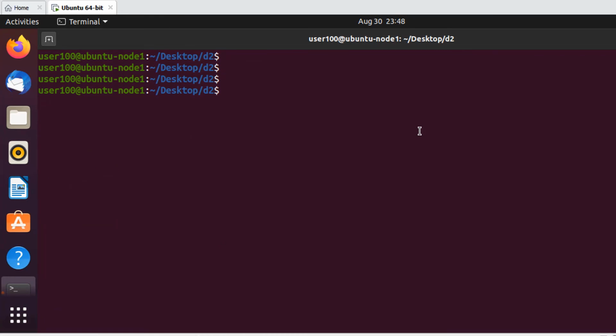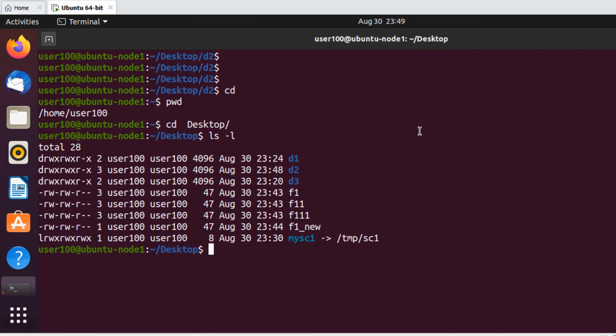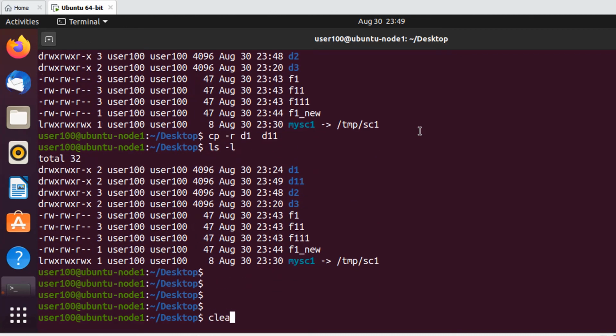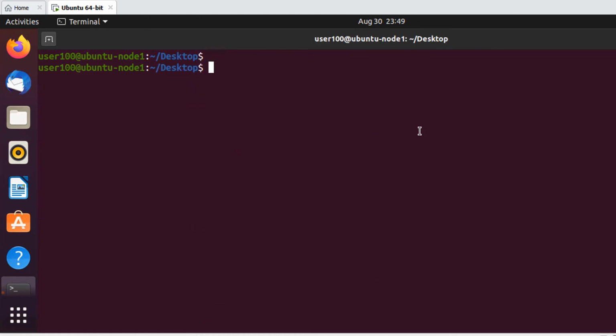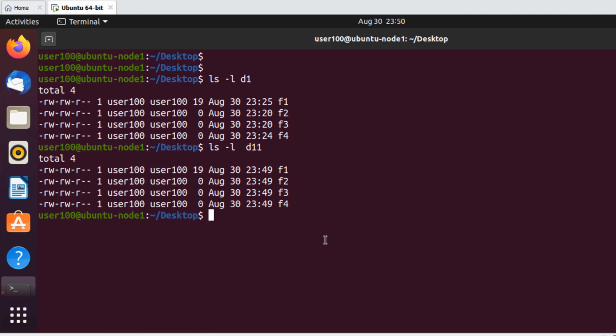Enter cd .. command to exit the D2 directory, followed by the pwd command to confirm the current directory. Now, use the cd desktop/ command to enter into the desktop folder. This time, copy the directory D1 to directory D11. Repeat the process seen earlier to compare the two directories by using the commands ls -l d1 and ls -l d11. Use clear command to clear the screen.